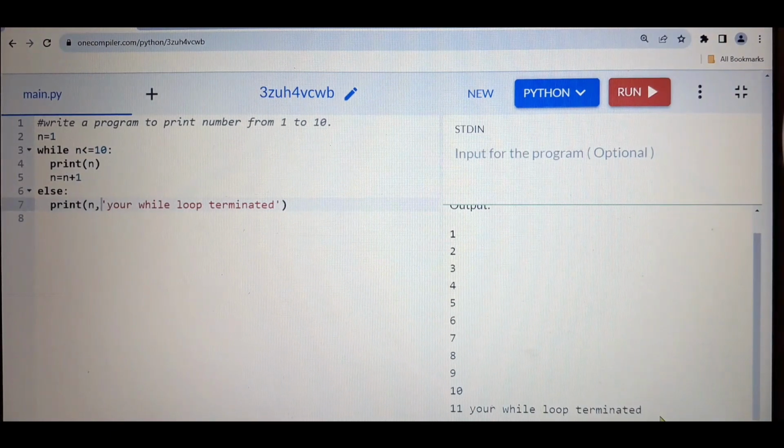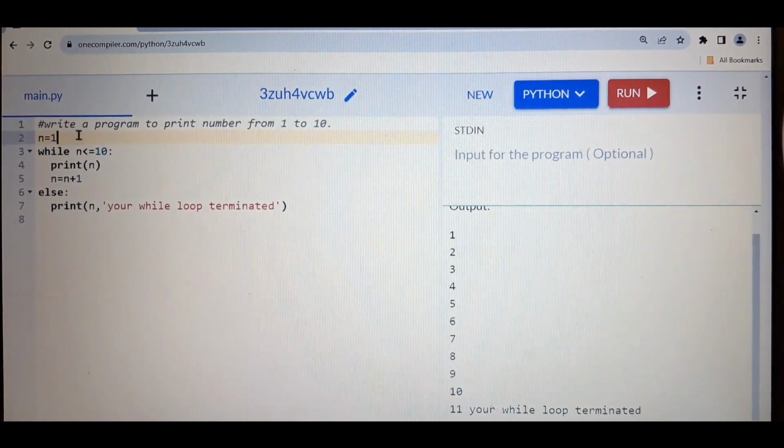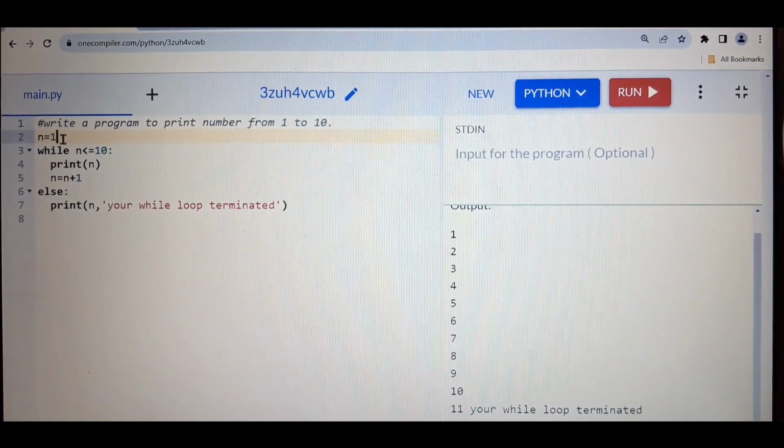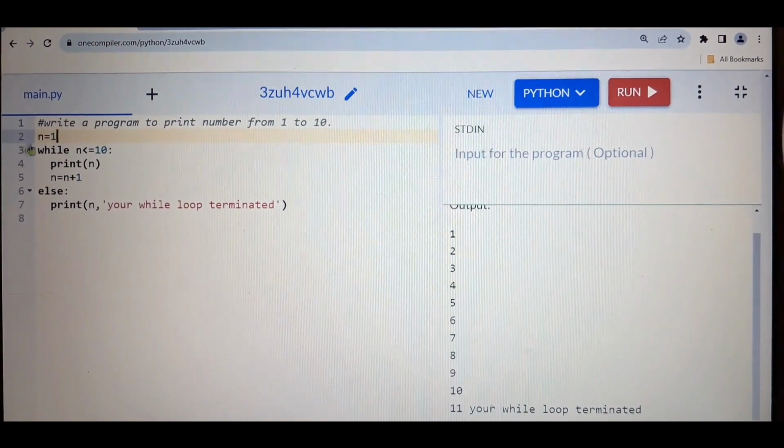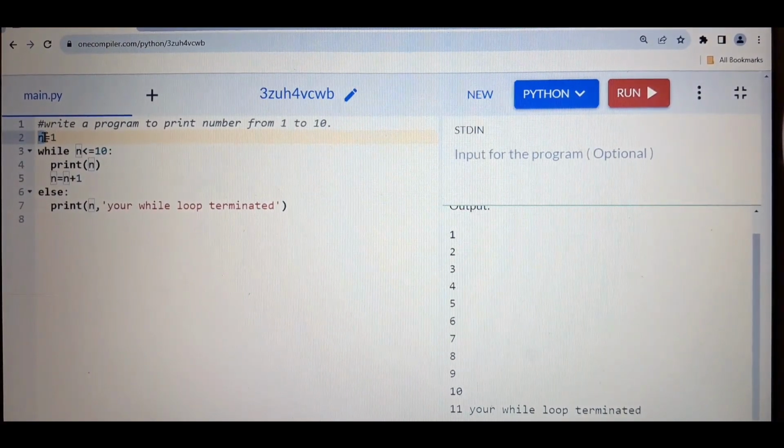Let me summarize what concepts we have used here. Initially we wrote n equals 1. That is the assignment operator: we assigned the value 1 to the variable n. So here we have used the assignment operator concept. Then we used n less than or equal to 10. It means we are comparing n, so this comes under the comparison operator.